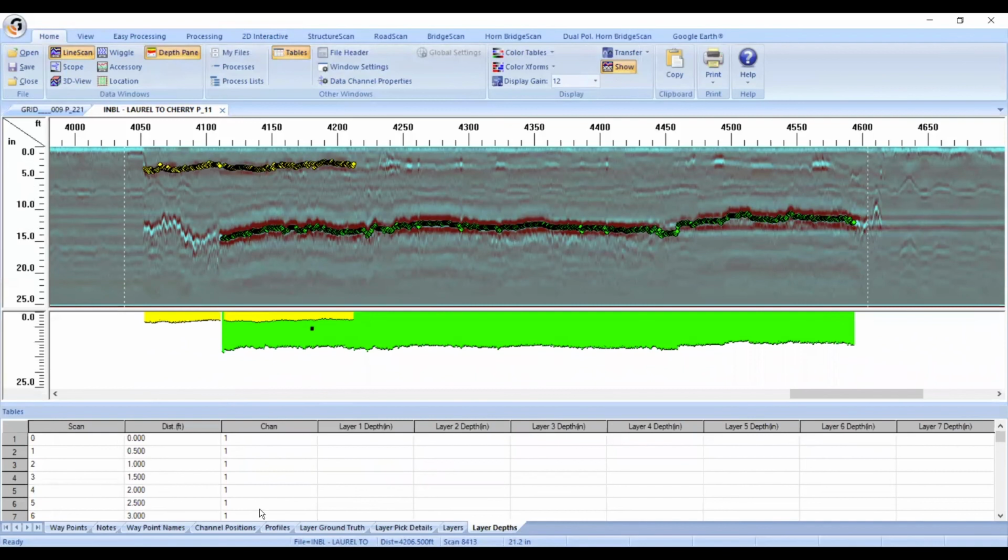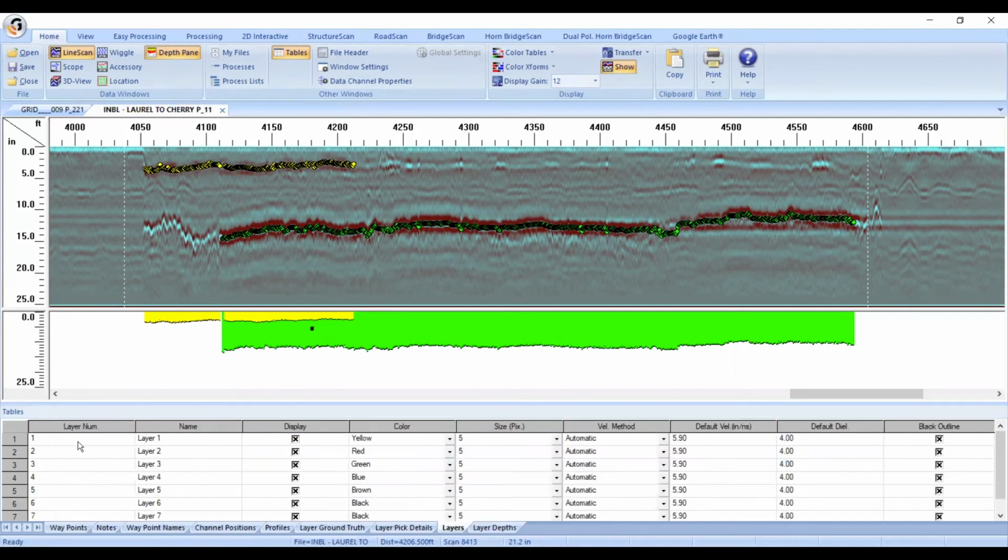The Tables Other window contains, oddly enough, tables of information that I can adjust. I want to go over to the Layers table. And in this location here, I want to adjust layer 1. I can change the name of layer 1 if I want. I can change the color if I want. I can also change the velocity method. I can shift it from an automatic method, which is using the metal plate calibration file for your horn antennas. In this case, I want to use ground truth location, so I'm going to switch the velocity method from automatic to core data.